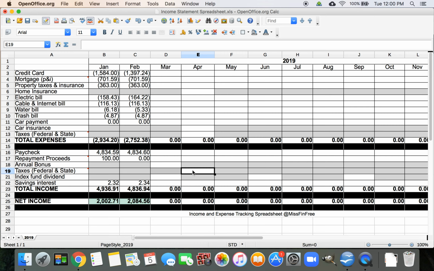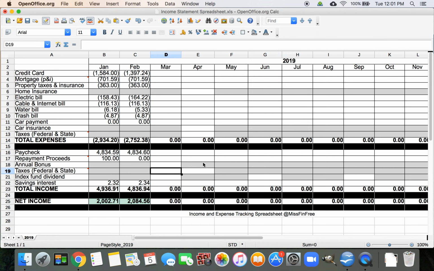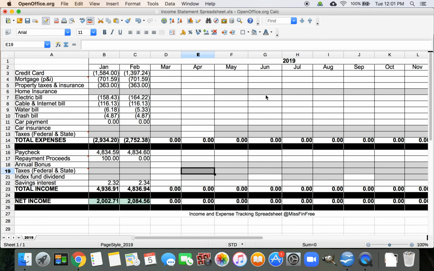Now, if you're a go-getter and you receive those maybe in February or March, then you're again just going to want to change the background color of the cell to indicate you received that at a different time, and go ahead and put your value in there.